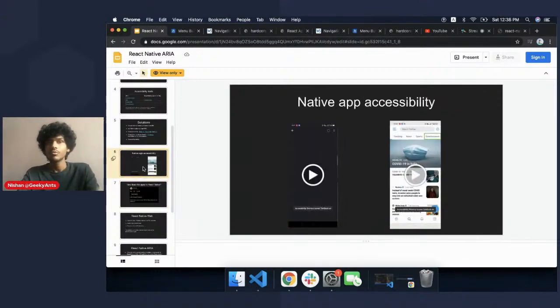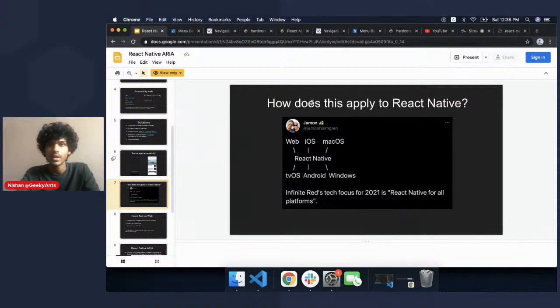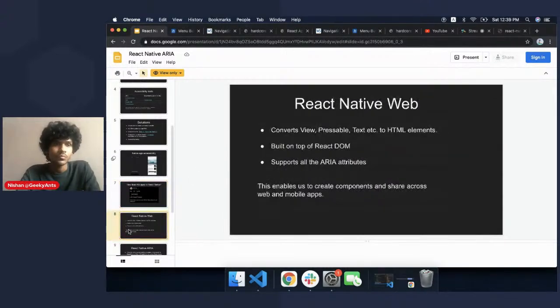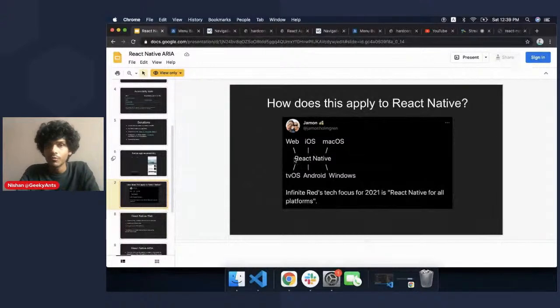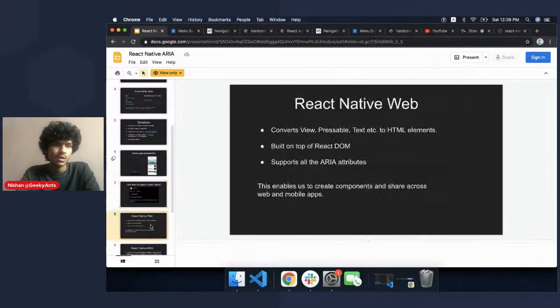Now we talked about native app accessibility and web accessibility. How does this apply to React Native? This is a tweet from Jamon, CEO of Infinite Red. It's a React Native agency, and they're saying that React Native works on Android, iOS, Windows, etc. and on web also. So we will be focusing on web, Android, and iOS, and let's see what React Native Web is.